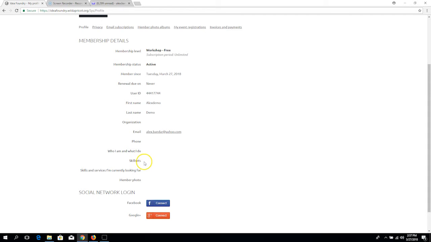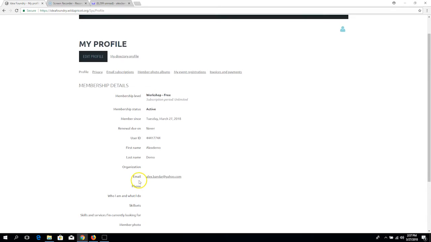Skill sets can be things that you think you're particularly trained on and that you'd like to help other people do. Skills and services you're currently looking for. Again, this is something we think might be important for people to communicate to other folks at the Idea Foundry. So if you're looking for help on things like 3D design or website development or marketing, put all that here. And then there's an option to upload a photo.